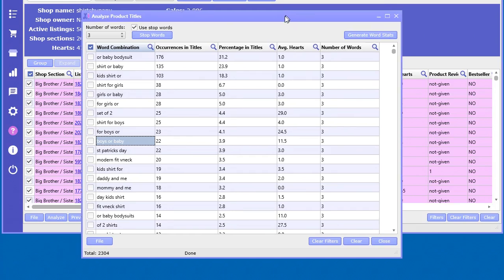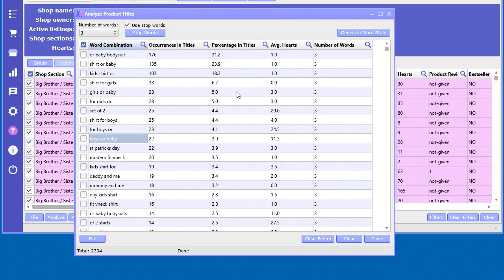So that's it for this video. It's fairly self-explanatory. Go ahead and try it out for yourself and see if you can uncover those awesome top profitable keyword combinations for your product titles.